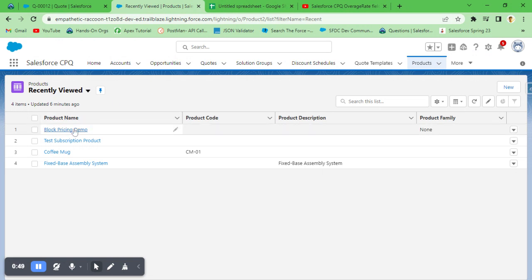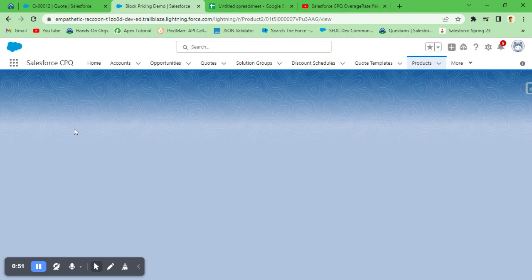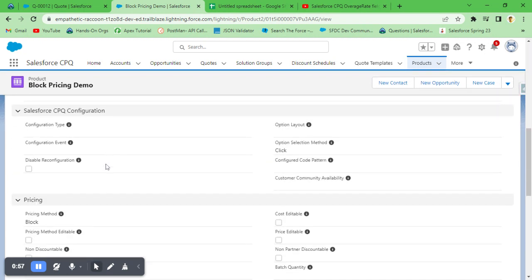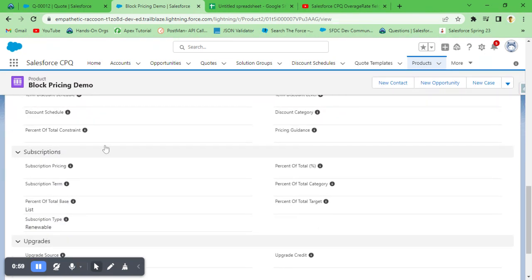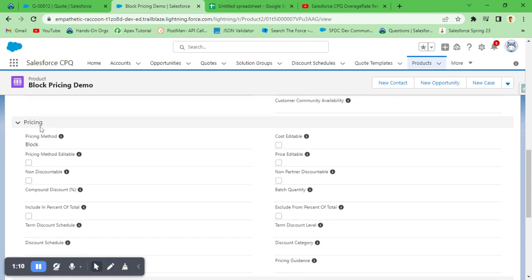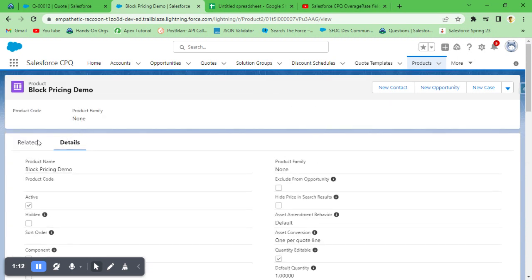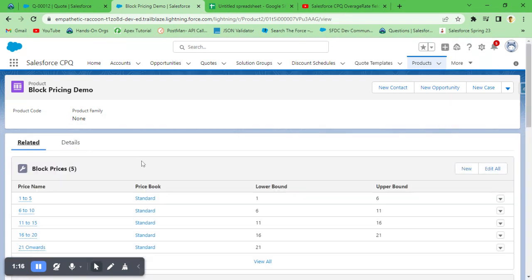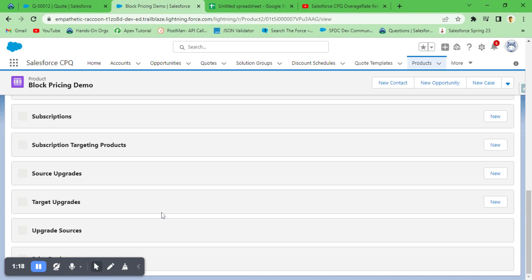Product setup. Firstly, you have to create one product and give a proper name. For testing purposes, I have given this name. And one important thing: during the product creation, in the pricing method you have to select block. Once you select block, save the product, and after saving the product, simply go to the related list.